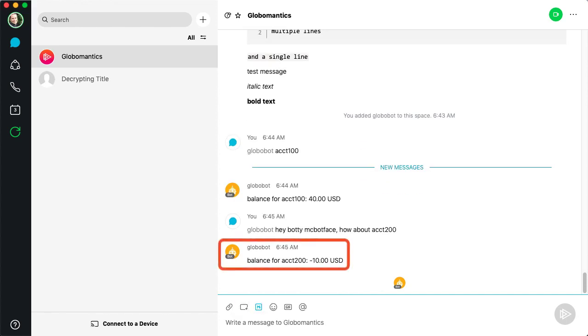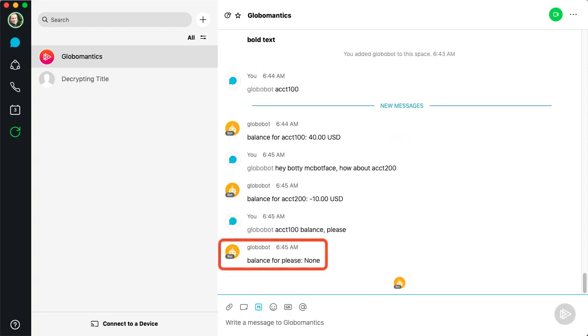All the silly text is ignored and the bot only processes the last string of account 200. Let's try a few negative tests to ensure we receive none in reply. In this case, the bot tries to process the account ID of please and it fails. Again, feel free to implement a more robust parser if you like. Clearly, our ChatOps is working, so let's check the application logs.